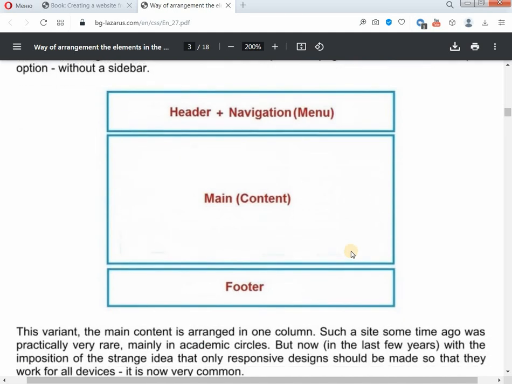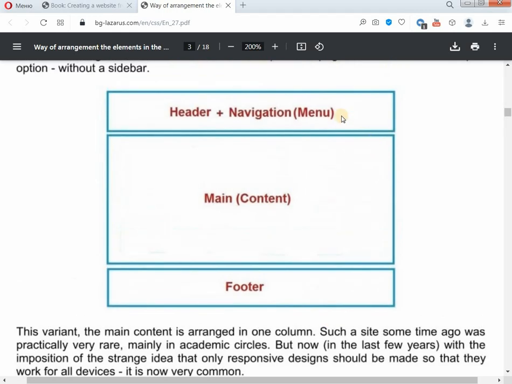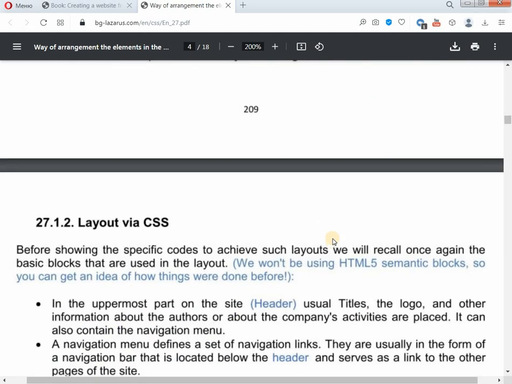This option, with such a site, was very rare some time ago, mainly in academic circles. But now in the last few years, with the imposition of this strange idea that you should only make adaptive designs, so that they can be used on any device, it's already very common. Because it's a simple and minimalist option.